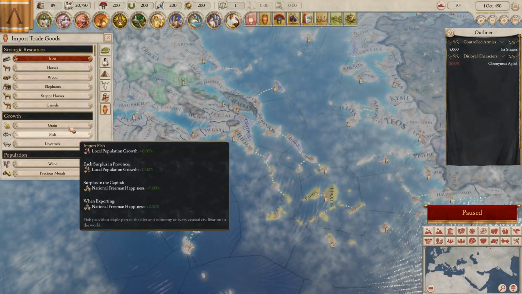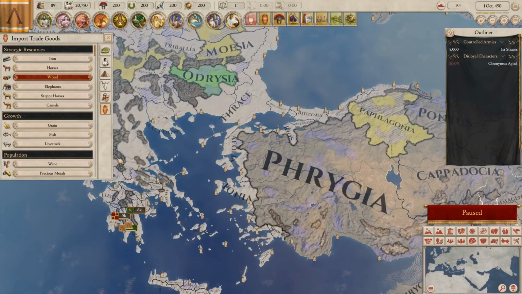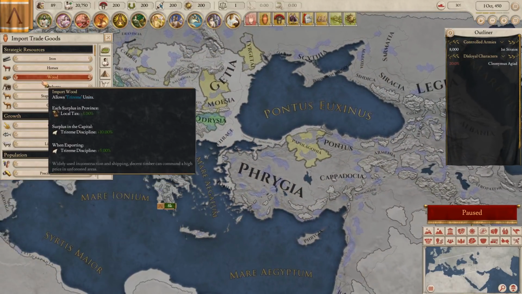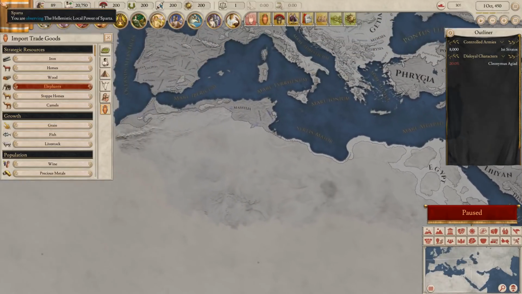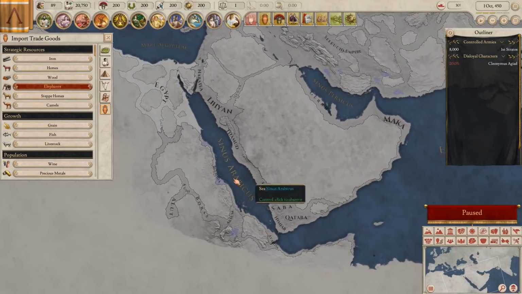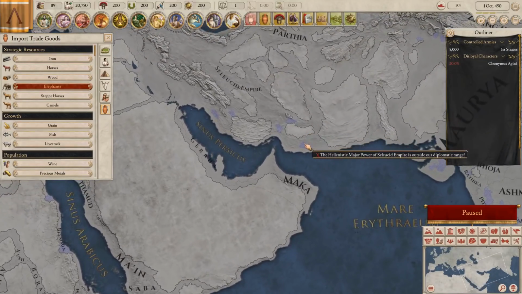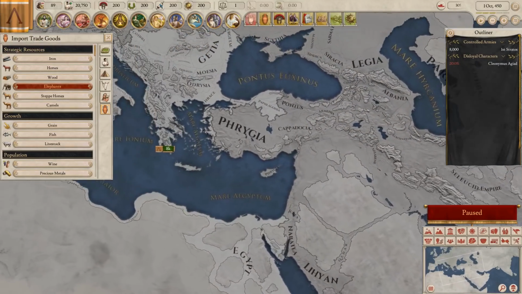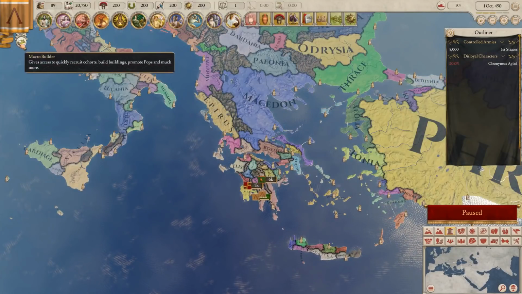Last one is import trade goods. You can see where and who has what. Who has wood? Who has elephants to trade? Nobody has elephants to trade. There are elephants, you can see them here, but no one has them to trade. It's very sad, because we all love elephants. But that is your macro builder.